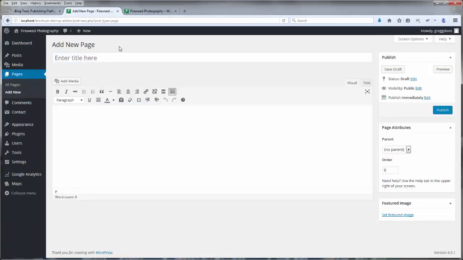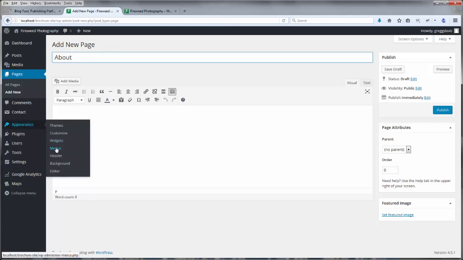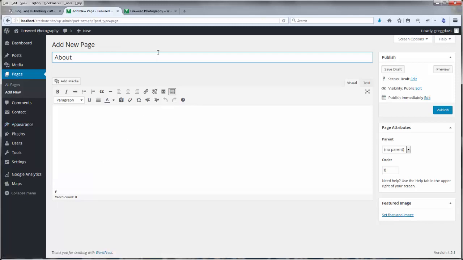Here's a challenge for you. Add a page called About, and another called Contact Us, and another called Portfolio. And then add those three pages to the header navigation using Appearance Menus. I'll check in with you after you're done. How'd you do? Hopefully that was pretty simple.